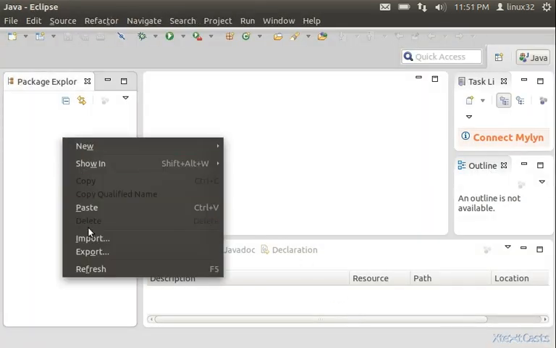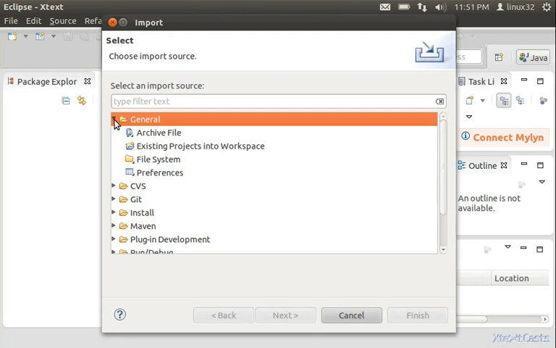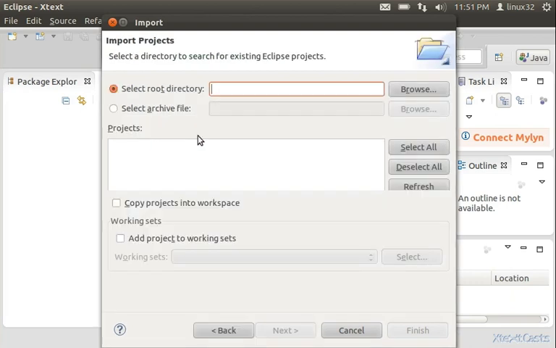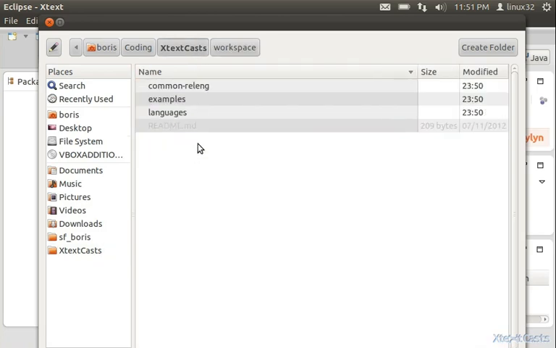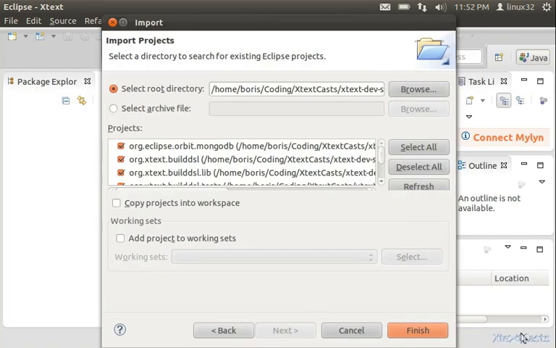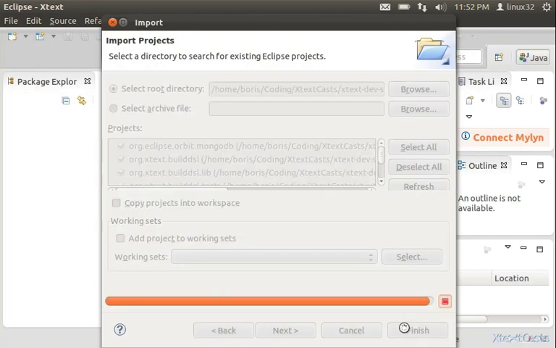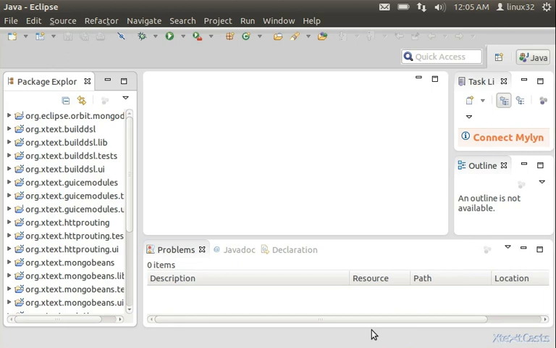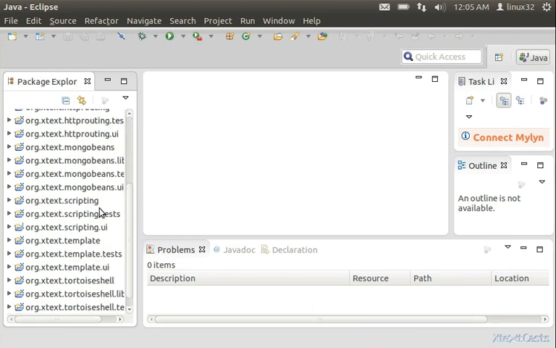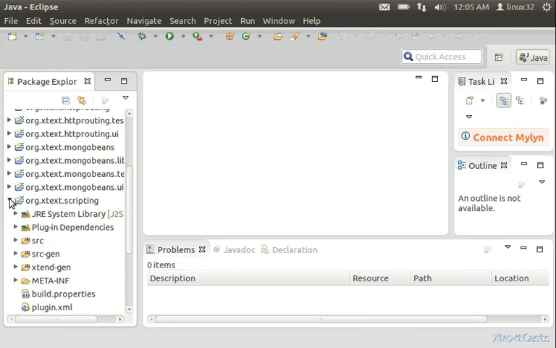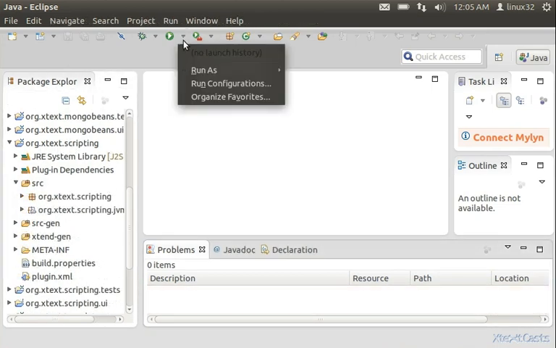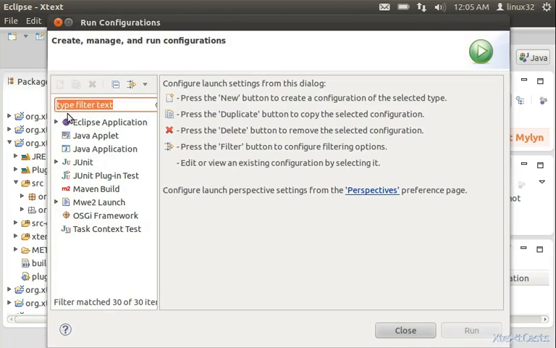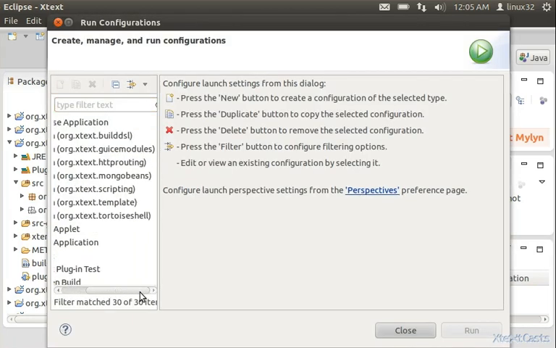Switching to Eclipse, we can import all the projects. And here we choose languages. After importing all languages, we can browse the source code and test it. So, for example, let's test this scripting language. We can use the prepared launch configuration for all projects.